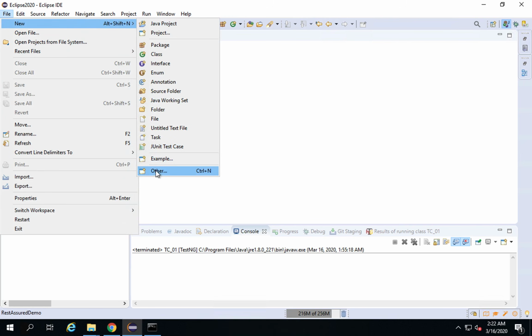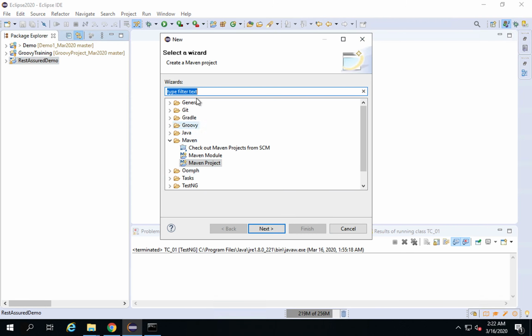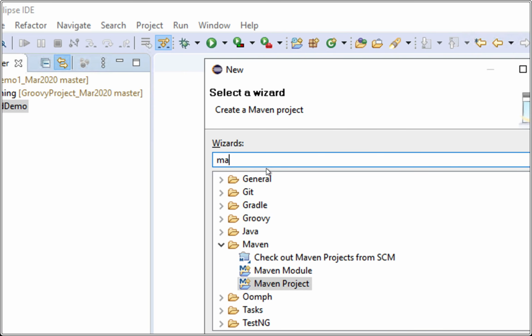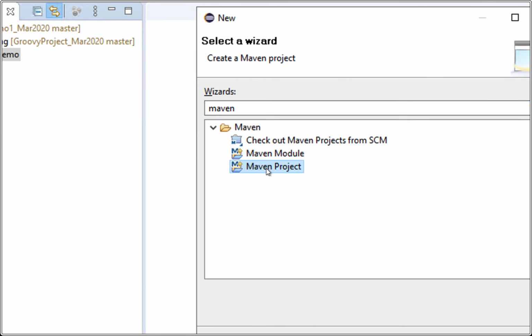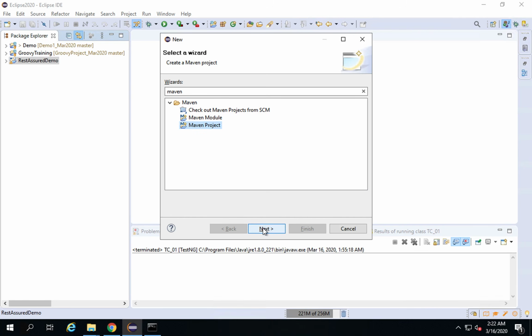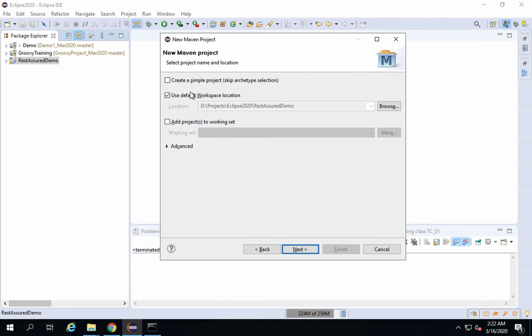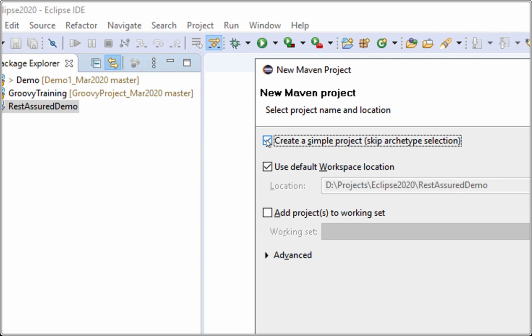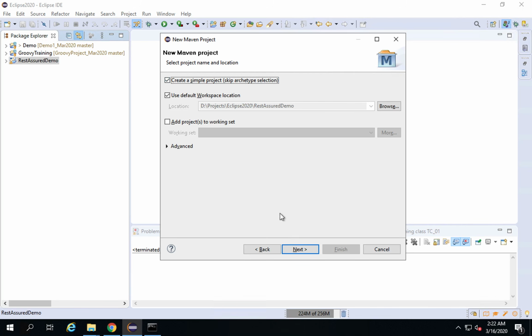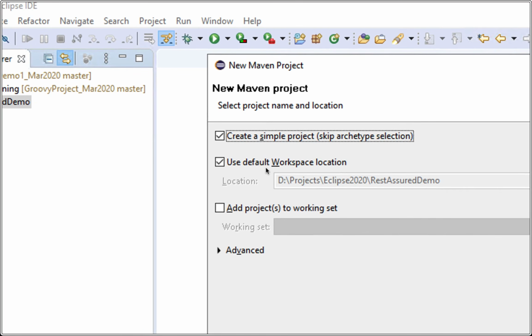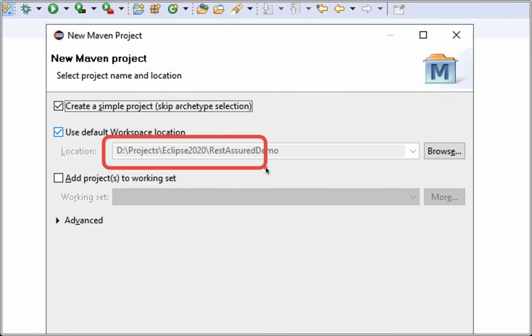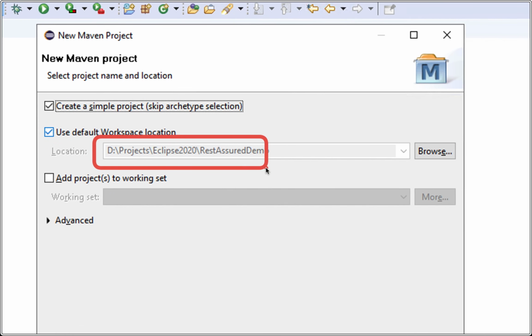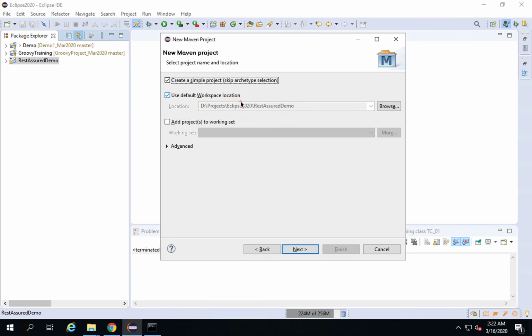So I will again go to File, New, Other, and search for Maven, and then select Maven project and say Next. And here I will just say create a simple project and say Next. You can also select the location where this project will be stored. So in my case, I have selected this location. I will again say Next.